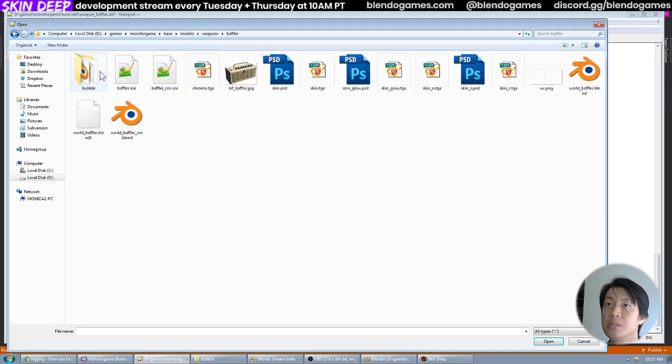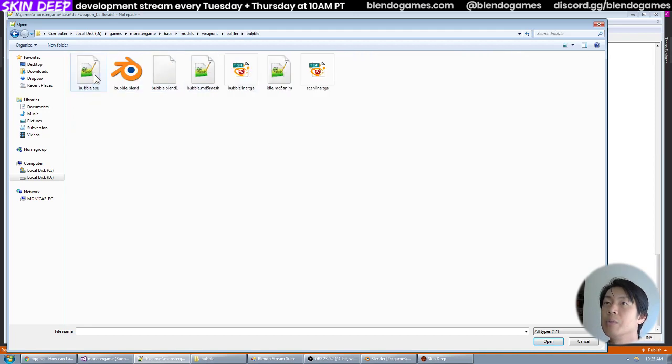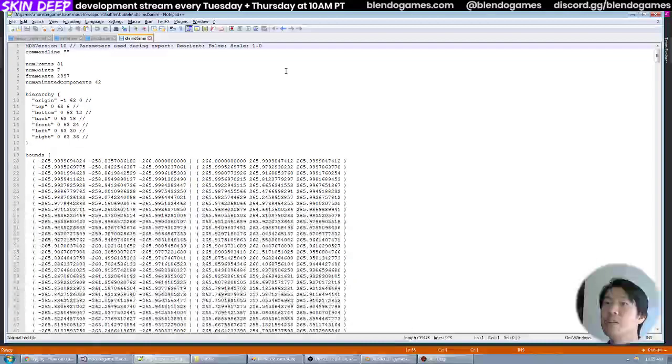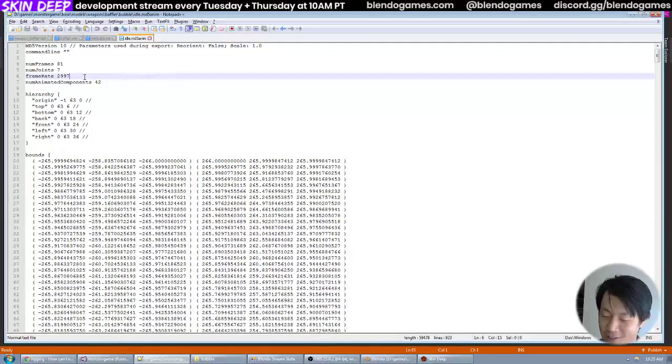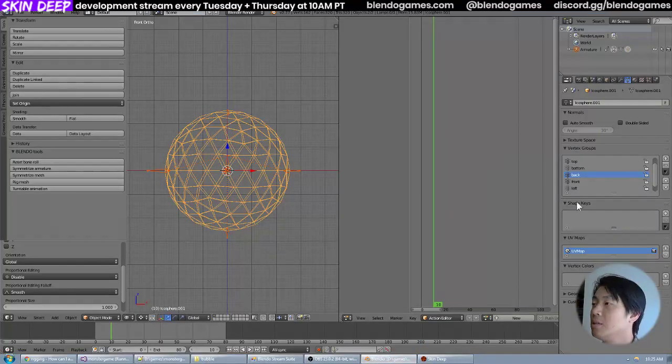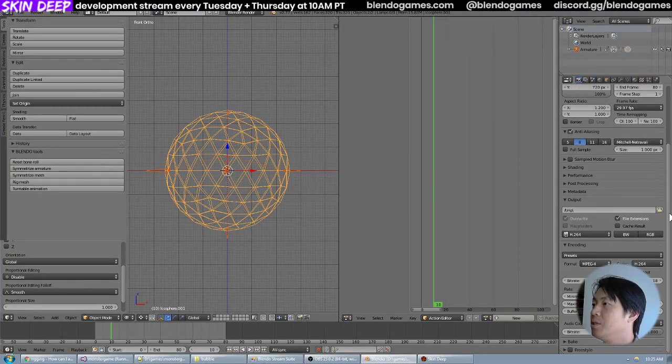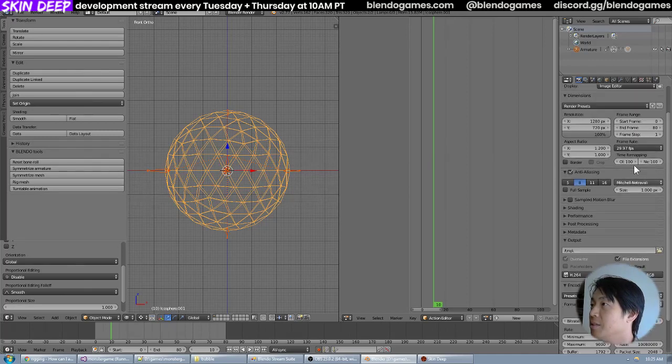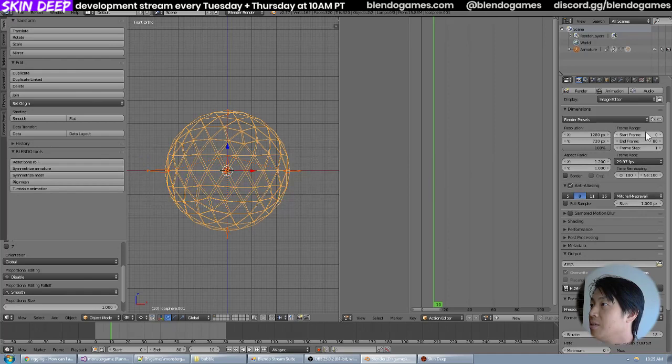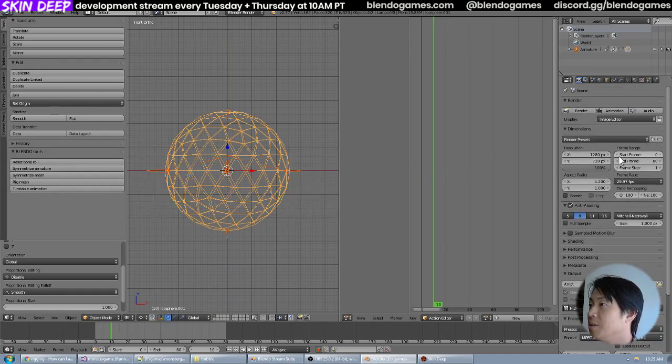Models, weapons, baffler. Where are you? Bubble. Anim. So this is a problem with the exporter. I should probably fix this at some point. It grabs this frame rate over here. Wait, where is frame rate? You're here somewhere. There you are.